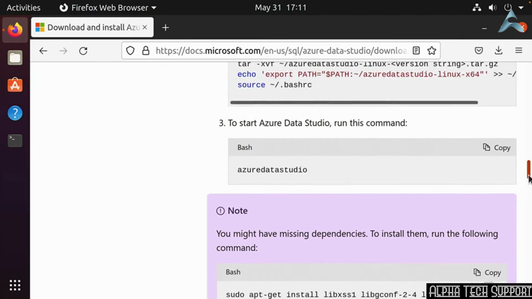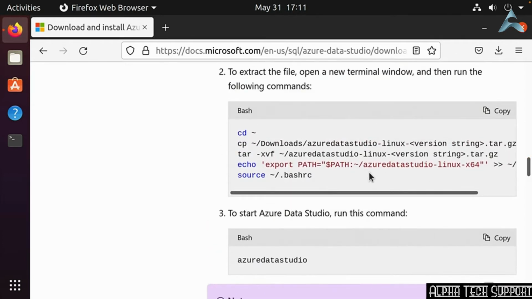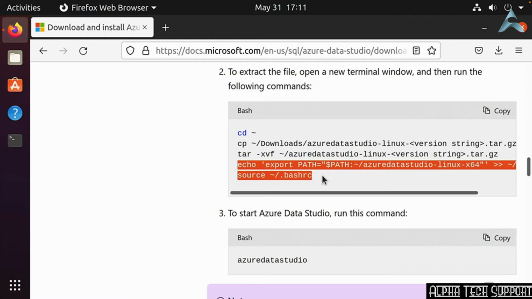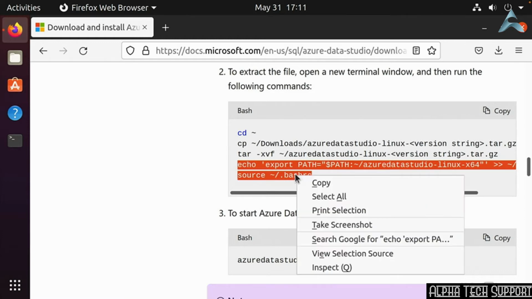Let me scroll back up here a little bit and I'll find the bash command to install everything. Now the first couple of commands here are just going to simply extract the files from the tar.gz archive. I'm going to do this in a slightly different way so I can skip these two lines. But I am going to copy the lines that say echo and source. Let me go ahead and just copy all of that, and I'll save it on my clipboard for just a moment.